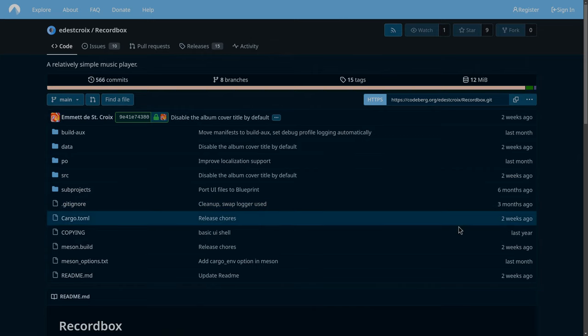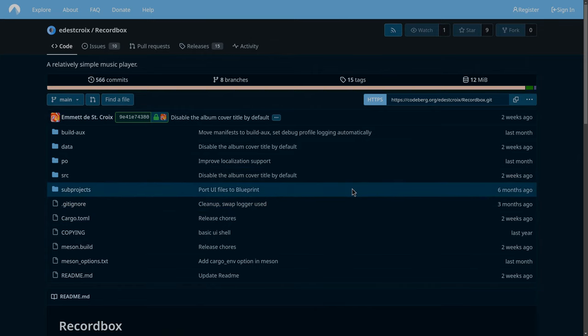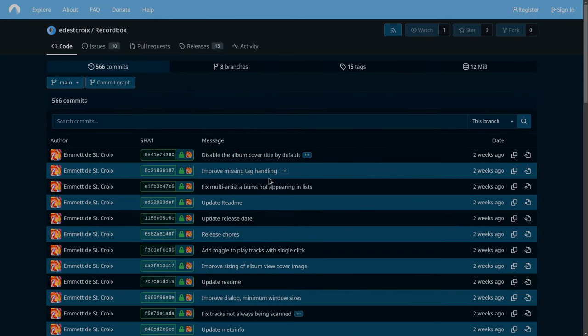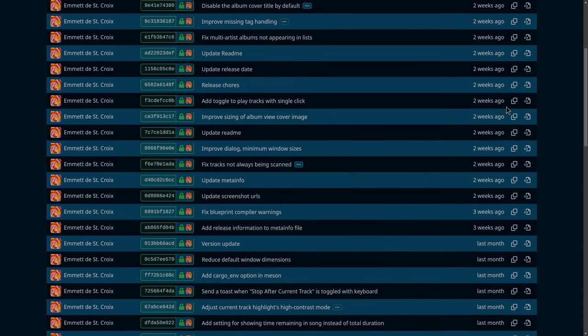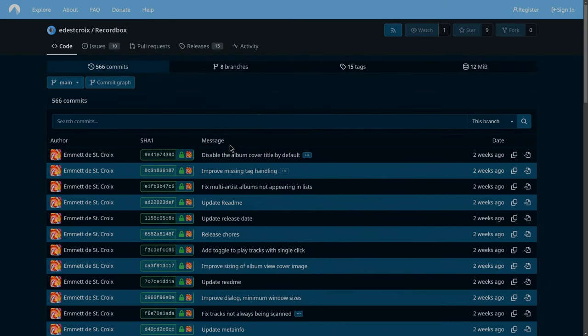Also, looking on the code, it doesn't seem super active. I mean, the latest commit is 2 weeks ago. But that maybe doesn't mean much, because if we check on commits, we'll see that the developer has some pattern, like committing lots of things altogether, and then he's having a release. So 2 weeks ago was also the latest release.